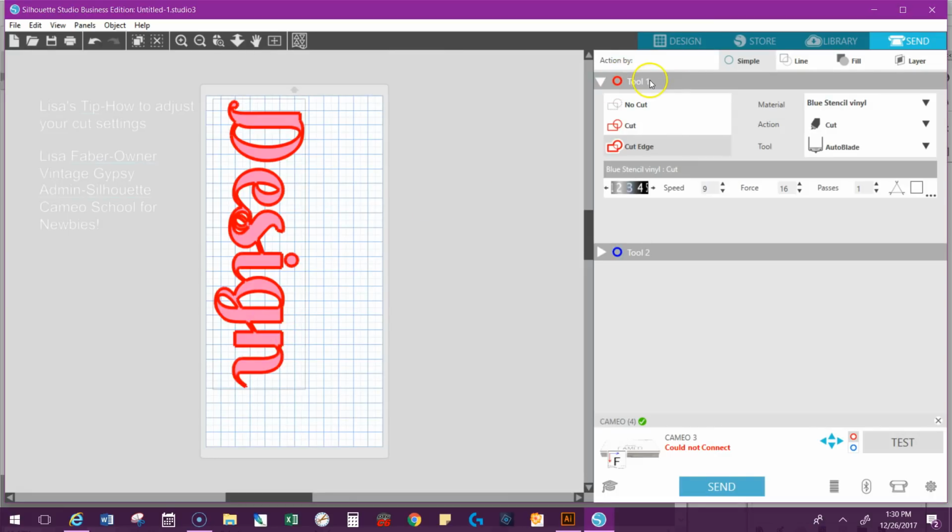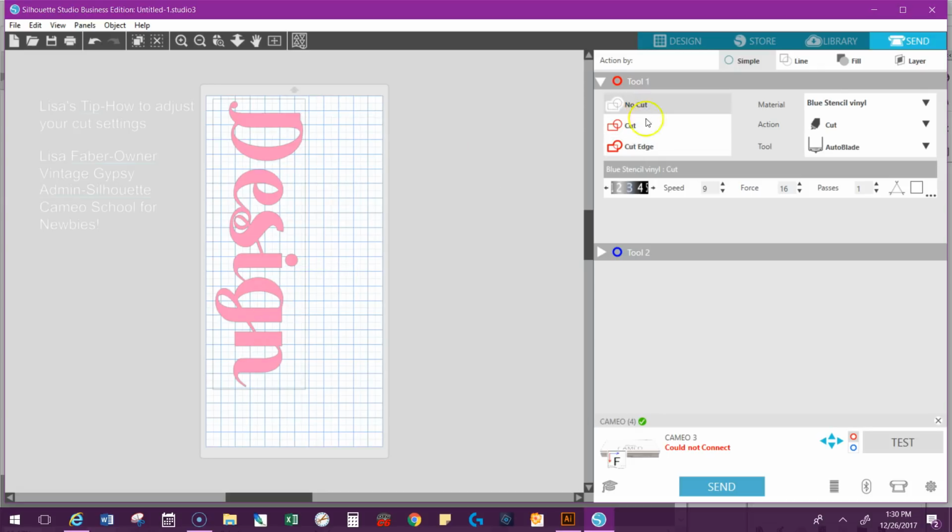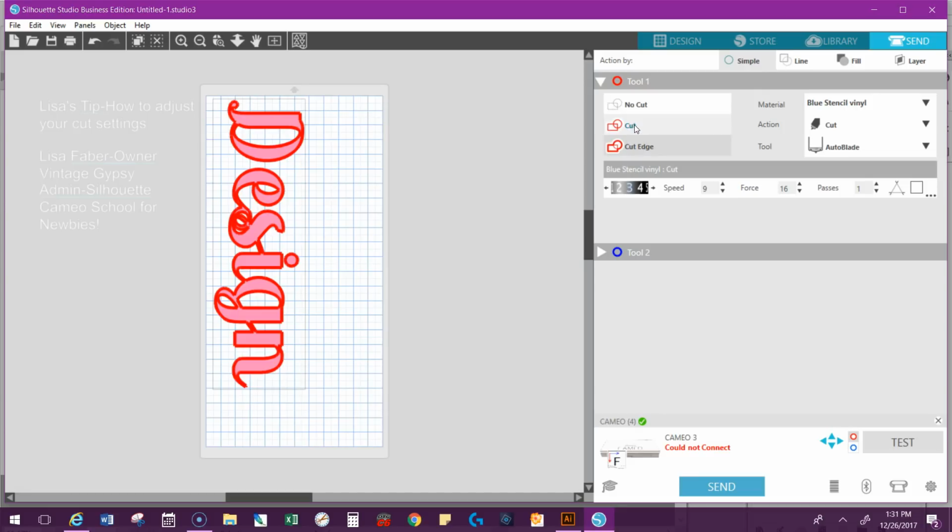You want to make sure under Tool 1 is where your blade is. Now whether you're using an auto blade or a ratchet blade, or the premium blade, doesn't matter. You can make the auto blade work like a ratchet blade. You don't have to buy an extra one. First thing you want to do is make sure that it does say that it's cutting. It's going to cut the design. Okay, it says no cut. Watch what happens. The lines go away. So you want to make sure you cut.